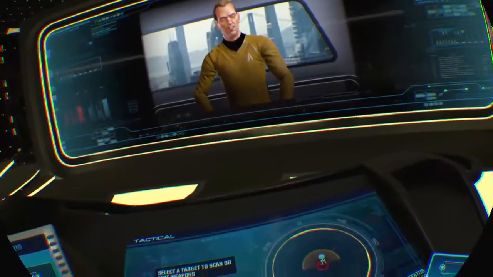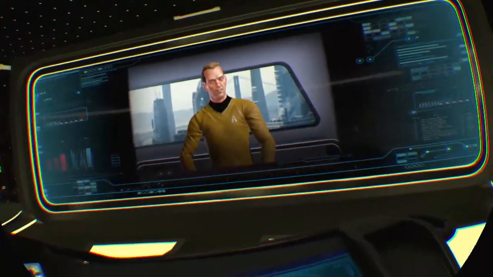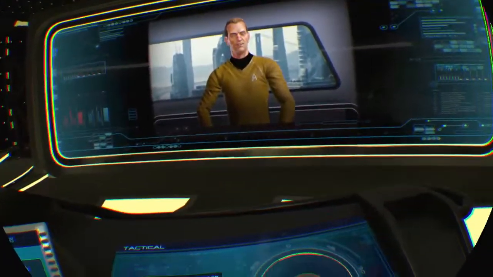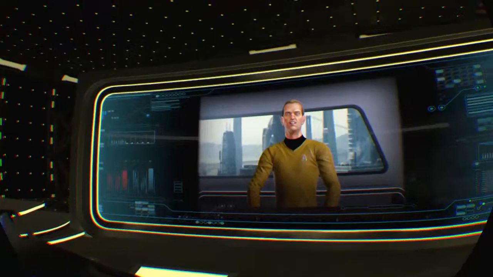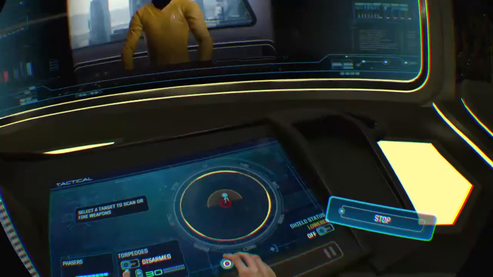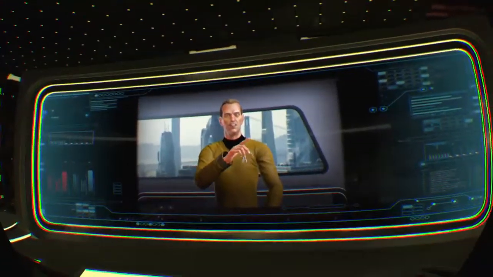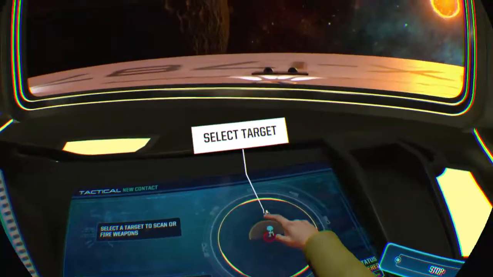Scanning is required before it's possible to transport people or cargo off of another vessel, or before being able to target weak spots of an enemy's ship systems. Target a nearby ship by tapping its icon on the map.